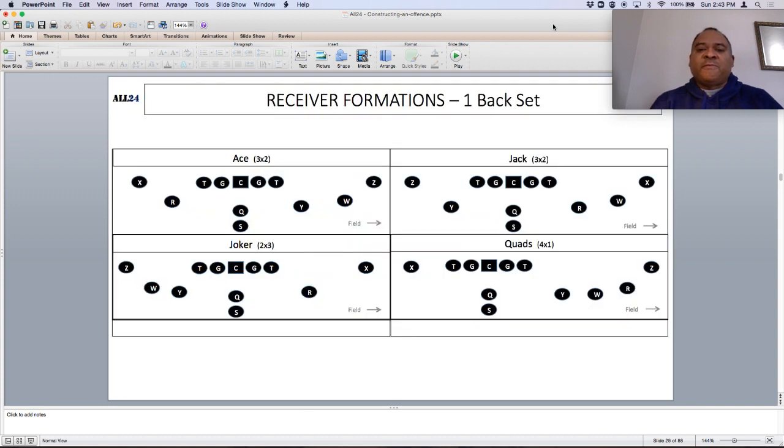So we're looking at receiver formations with a one-back set. As I mentioned in the previous series, there's a multitude of ways you can tag your receivers and what you can call them, and also you can do the same thing with formations. I'm only going to present one way where we're going to use words to help our receivers align. So the first one we're going to show is a 3x2 with the three receivers being to the field side. We're going to call that ace.